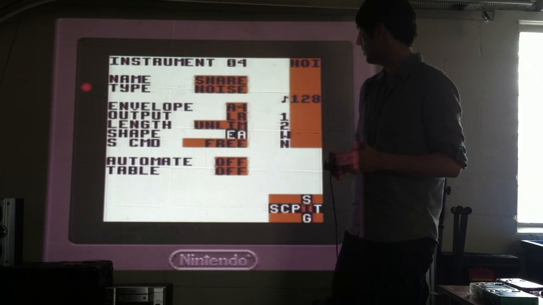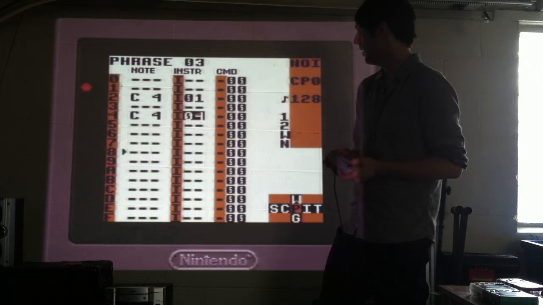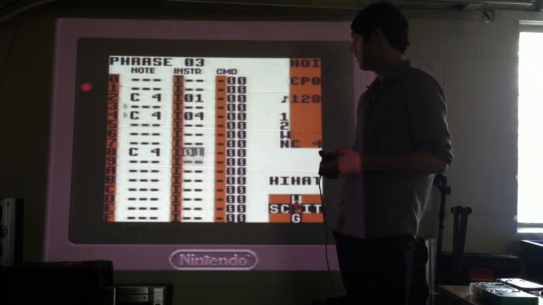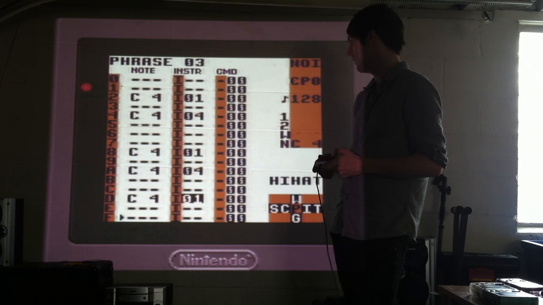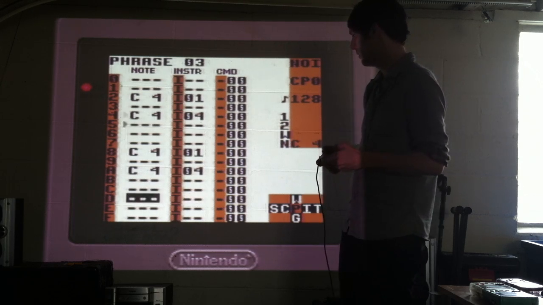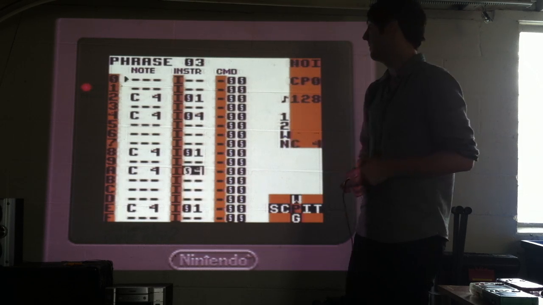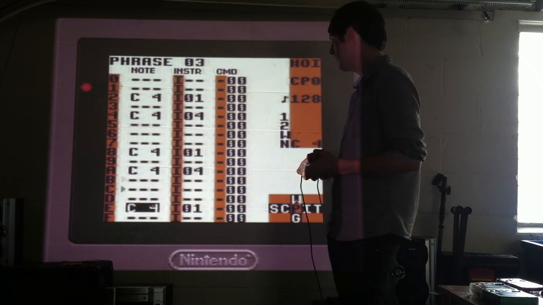So, ooh, you're a little higher. There we go. Okay, so now we have a hi-hat and snare. There we go. There's some drums for you. And that's about all it takes to make drums. And you can do even more interesting stuff.